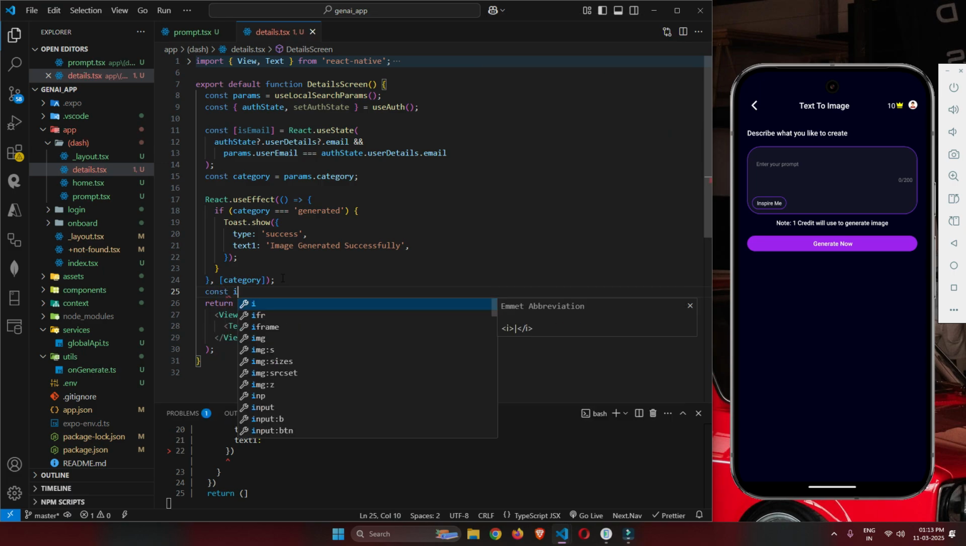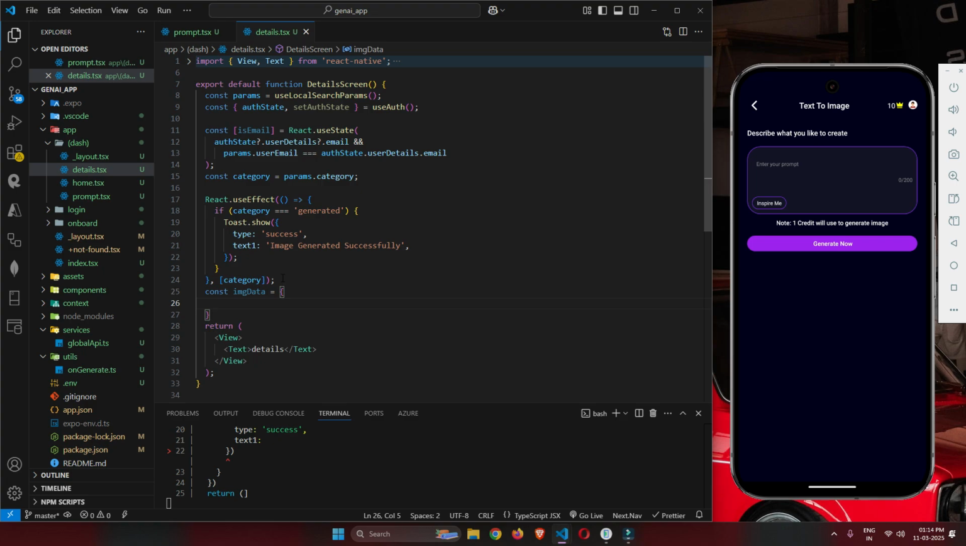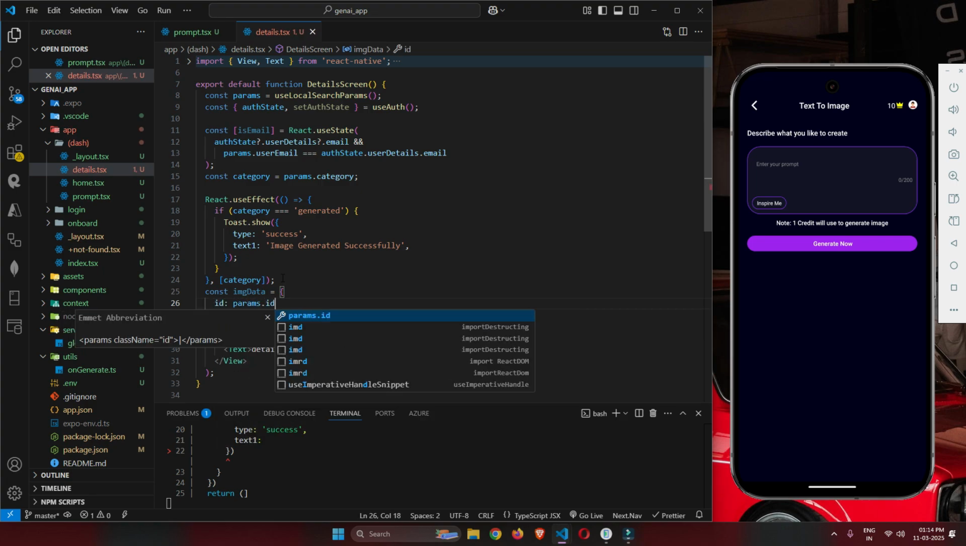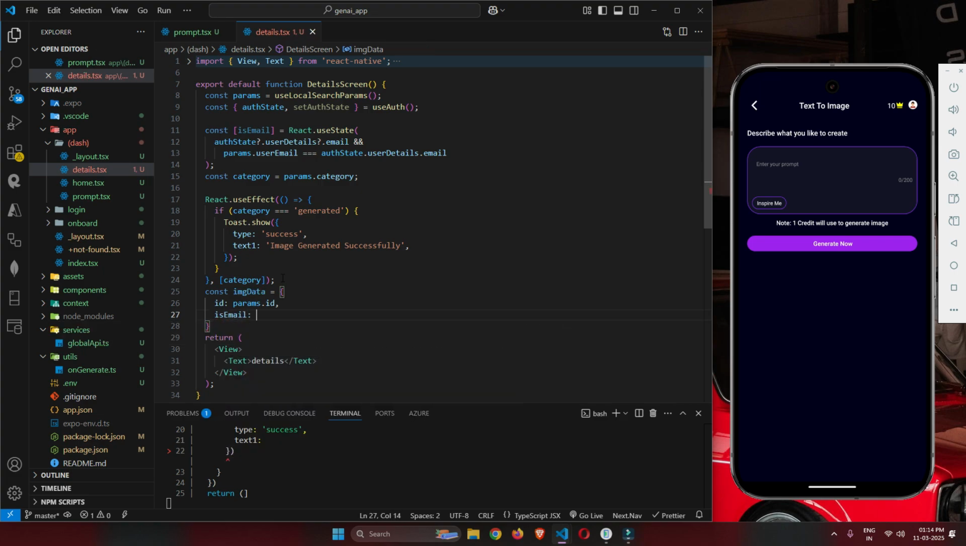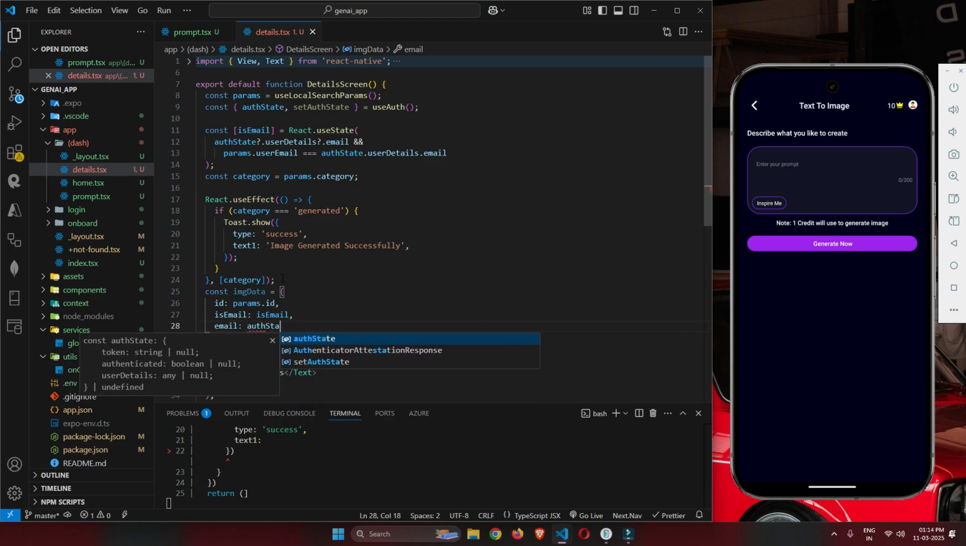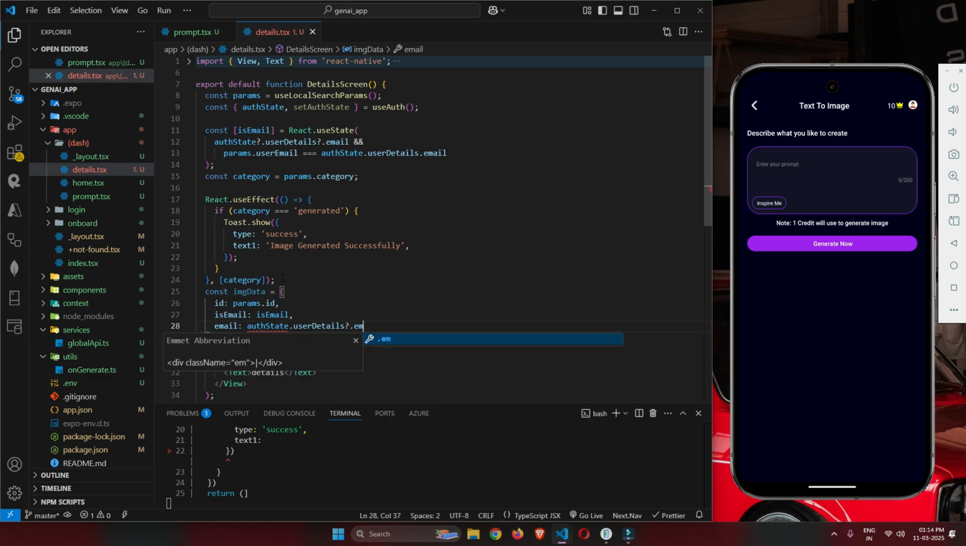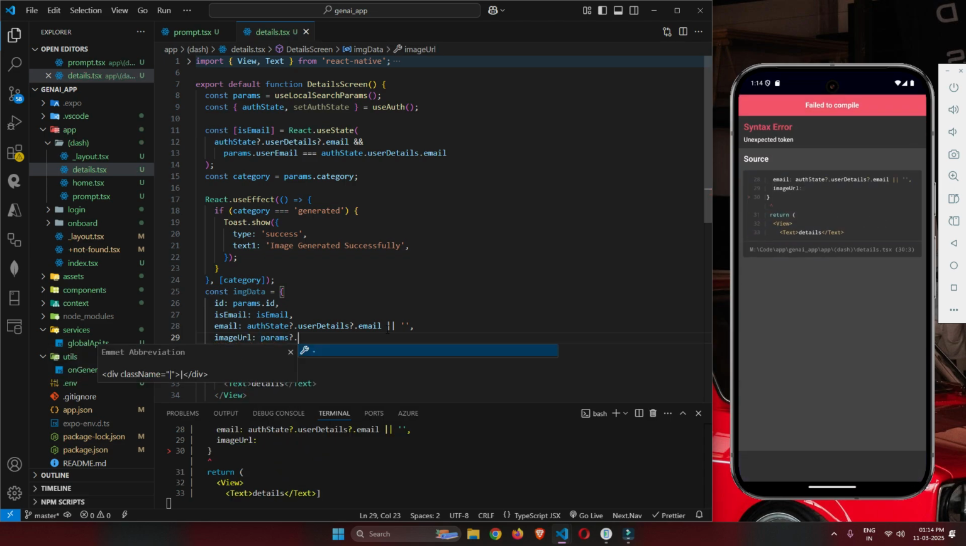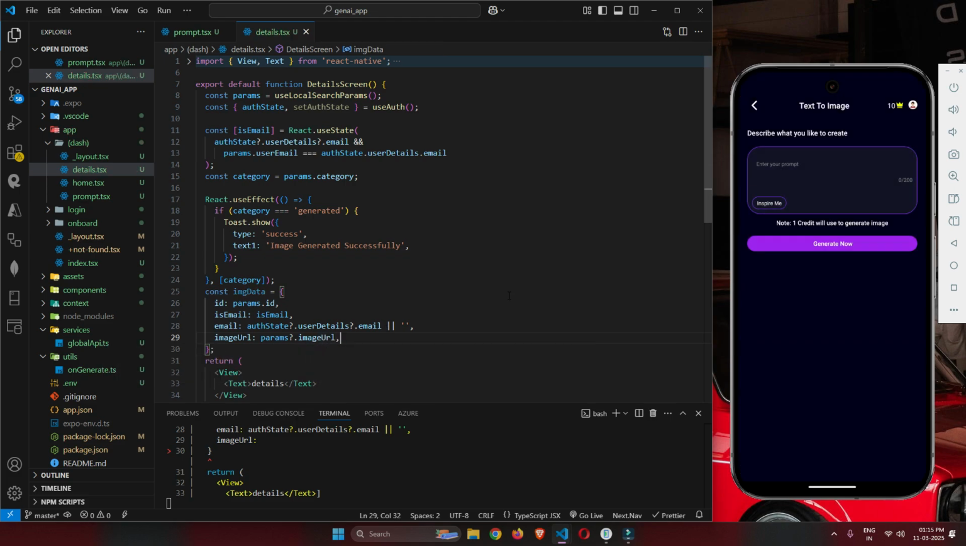And then const image data. I will add an object here: id is forms dot id, is email is auth state dot user details dot email, else null, an empty array, and image url is forms dot url.